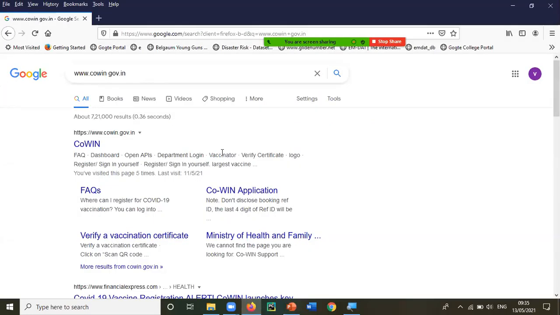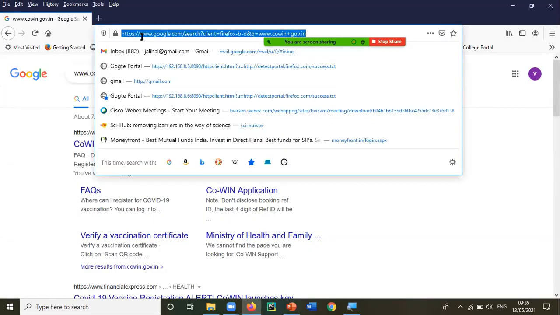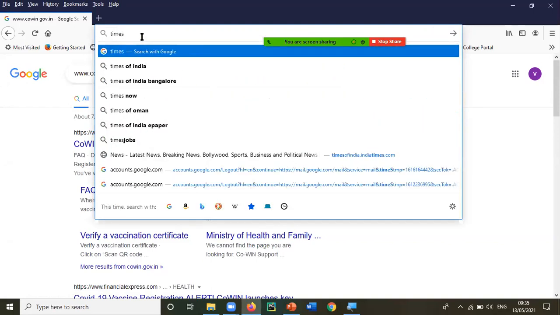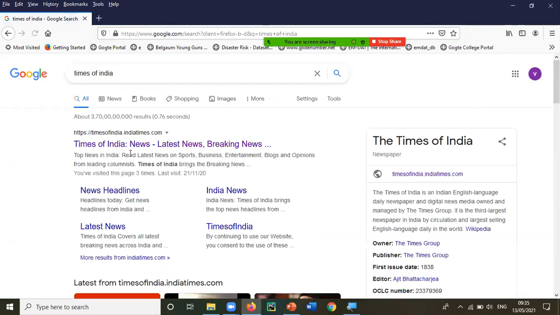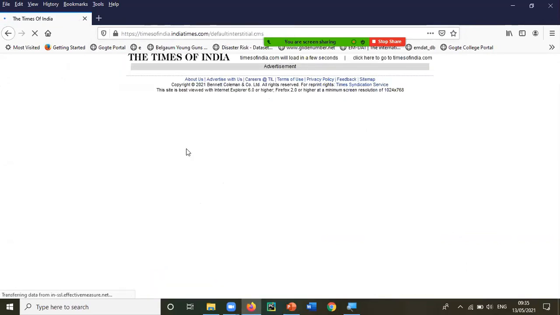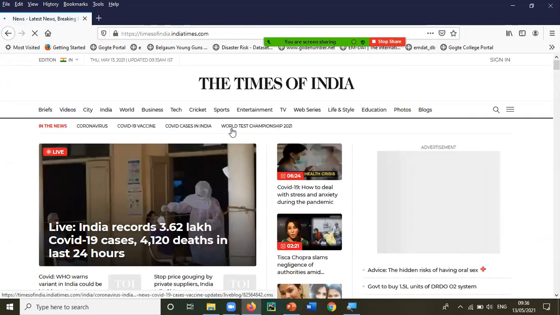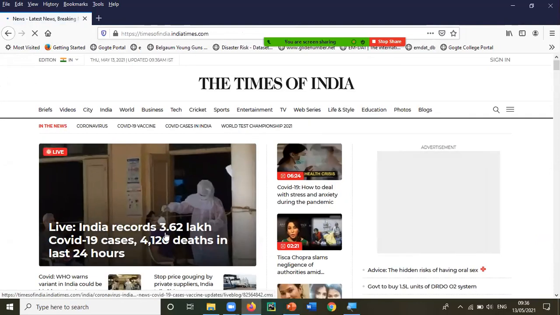Now, for example, let me open the Times of India website. The moment I open a particular website, I can see all this is web content. You have images, textual information, and links. This is one particular piece of information: India records 3.62 cases. Now, this is a hyperlink.